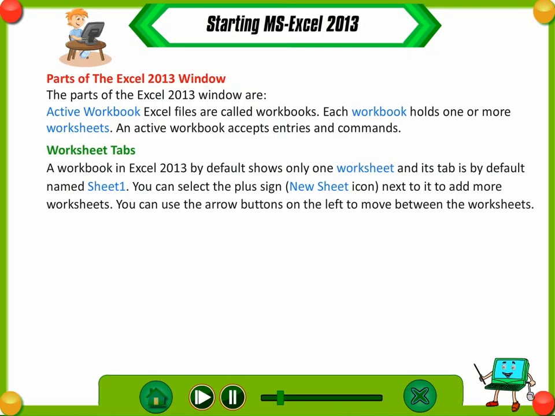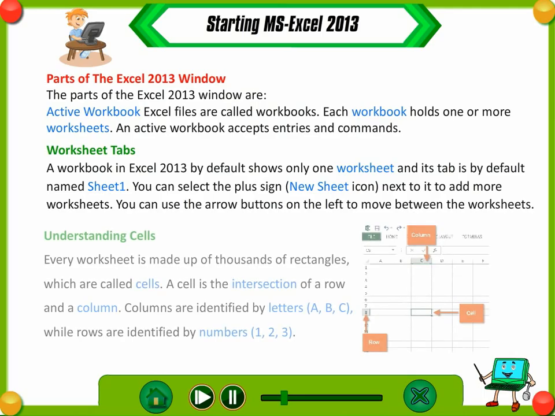Worksheet tabs. A workbook in Excel 2013 by default shows only one worksheet and its tab is by default named Sheet1. You can select the plus sign, New Sheet icon next to it to add more worksheets. You can use the arrow buttons on the left to move between the worksheets.